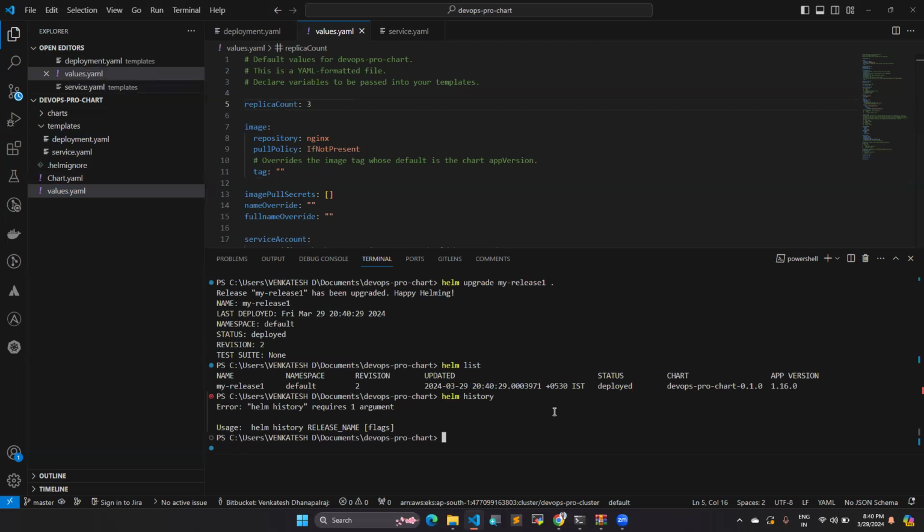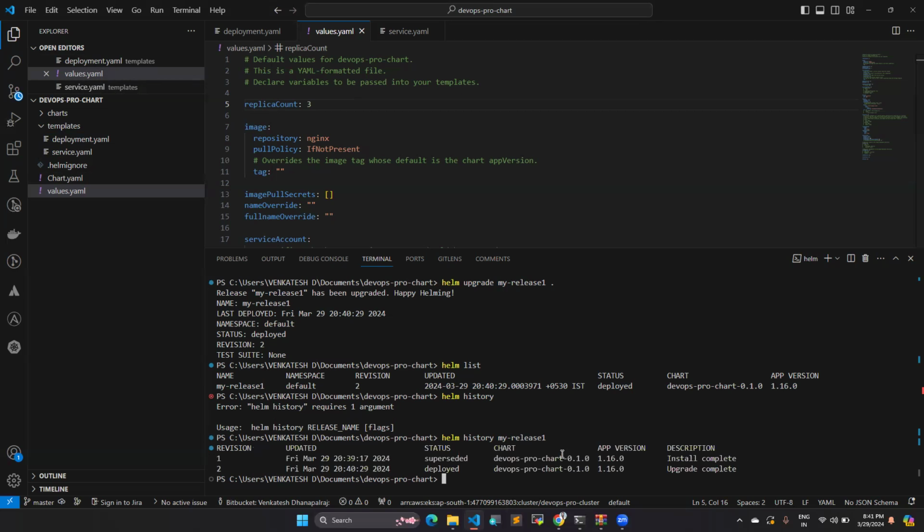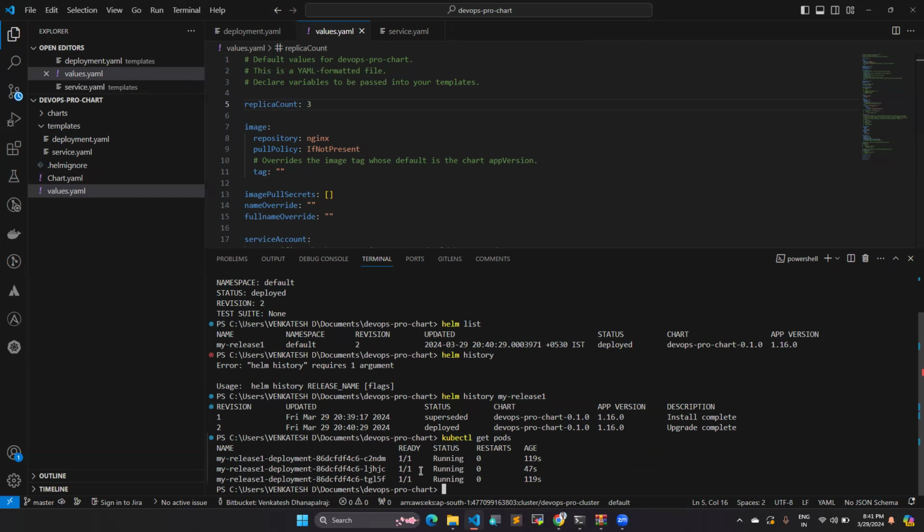Also you can see helm history. Using this command, we can see helm history, and then the release name myrelease1. You can see there are 2 revisions. So now we got upgraded to the second revision. With kubectl get pods, before it was running 2 pods, now it has 3 pods. So like that we can do the upgrade.